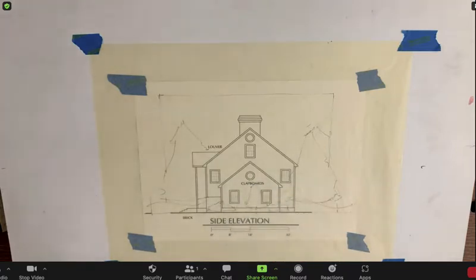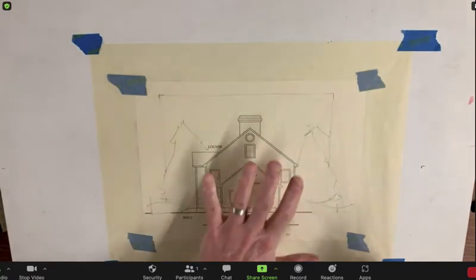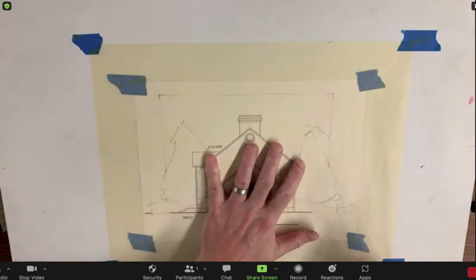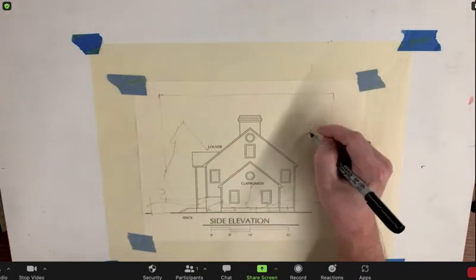Now, I guess the first thing I would do in this one is I would get the trees done that are in front of the building in particular, just so that I don't inadvertently draw through them. So I'm going to go ahead.